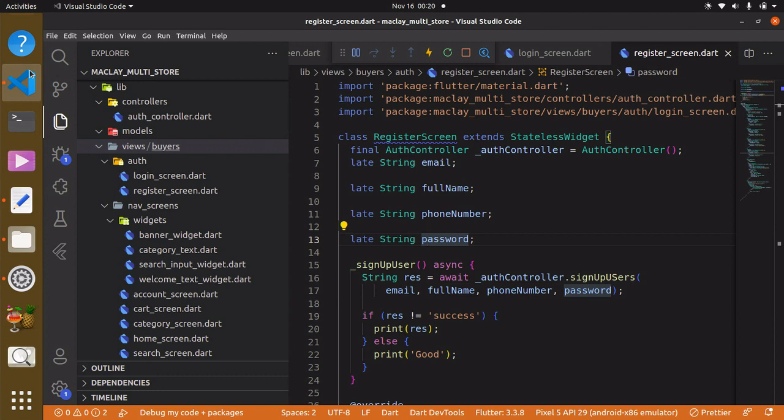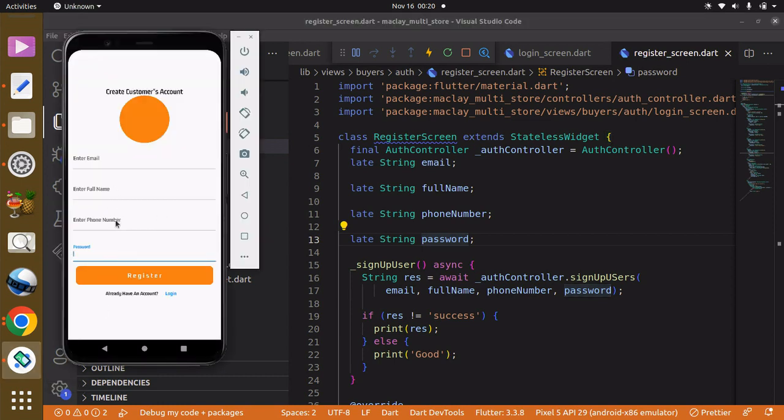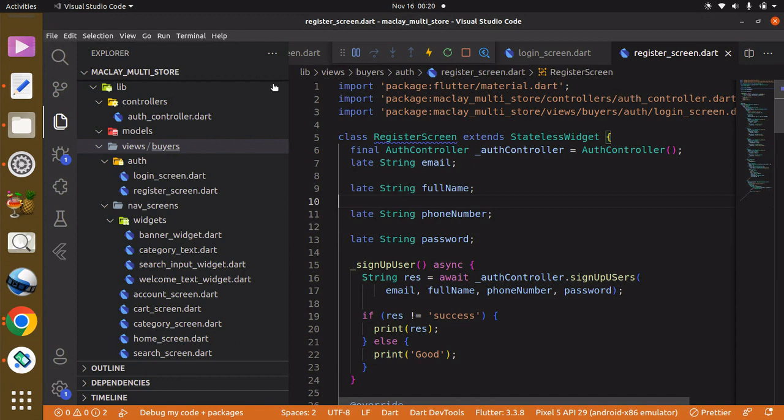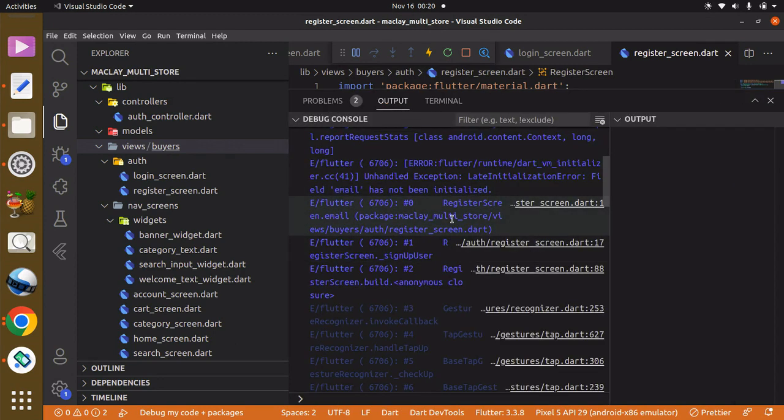Hey, welcome. Currently, you can see these fields are not filled in. Let's click on register to see what will happen in our terminal. Open your terminal and output, and you can see we have this error. The error says late initialization error, field email has not been initialized.